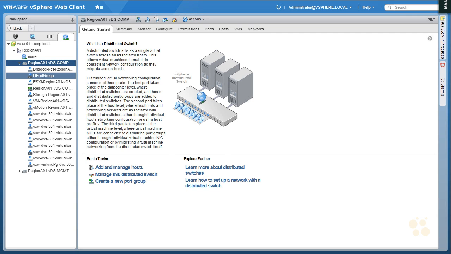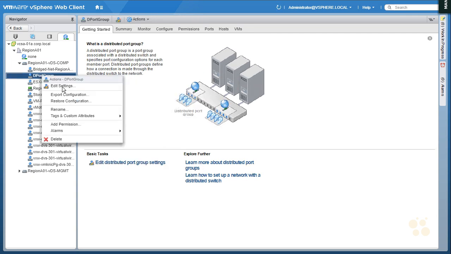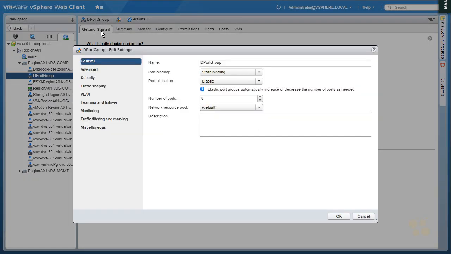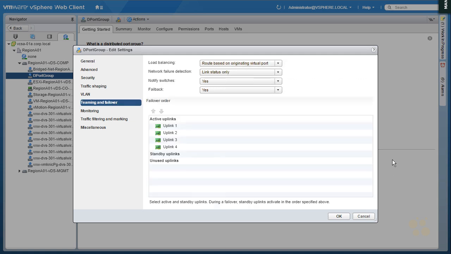So let's select D port group here as an example. We'll right click and choose Edit Settings. And in the Settings dialog box over on the left-hand side, we can choose the teaming and failover. In this example, the distributed switch has 4 uplink ports that are by default all active, meaning that it will allow for load distribution, not true load balancing, but load distribution based upon some prerequisite property here. We can see right now it's routing based upon the originating virtual port.